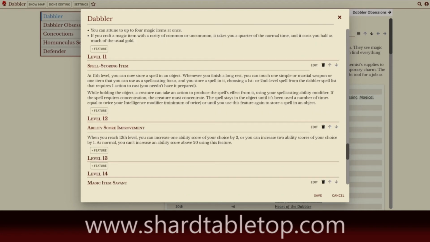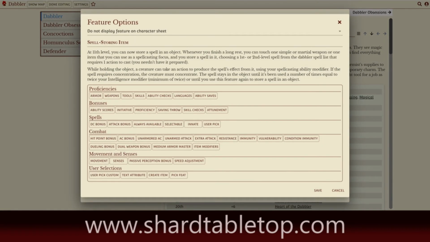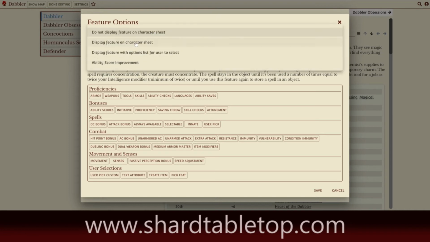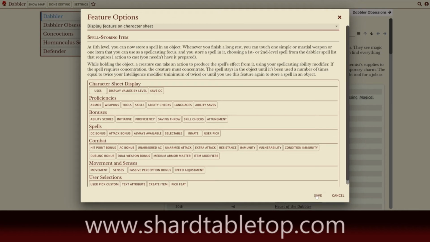Magic item adept. Okay, spell storing item. Long rest, you can touch one simple or martial weapon, one item to use spell casting focus and store a spell in it. Choosing a 1st or 2nd level spell from the Dabbler spell list requires an action. You don't need to have it prepared. Hold object, produce the spell effect. Yeah, so this one we're also just going to add to the feature list, display feature. There we go.